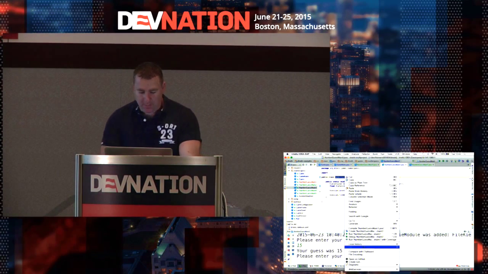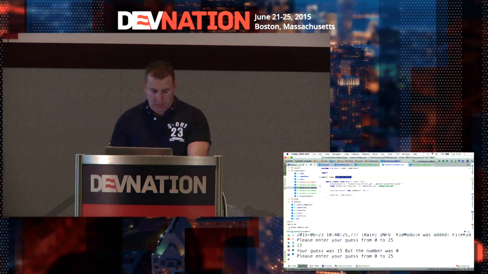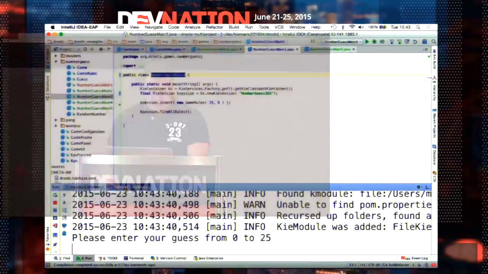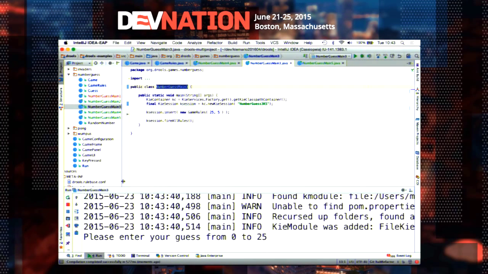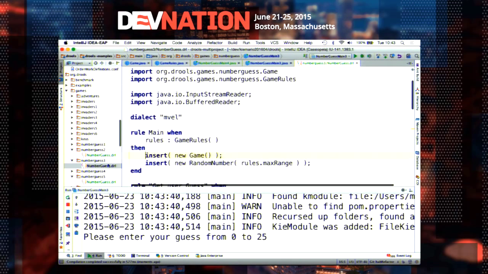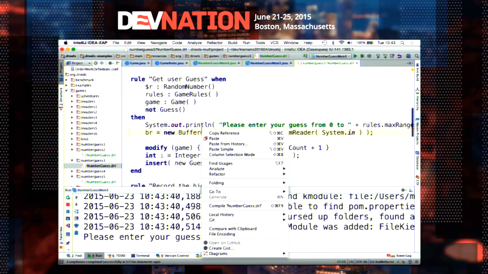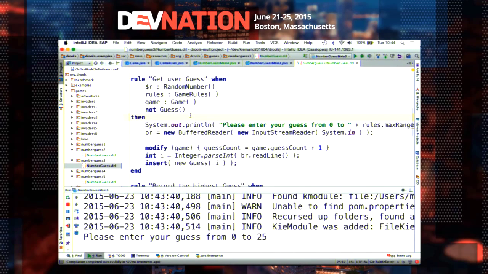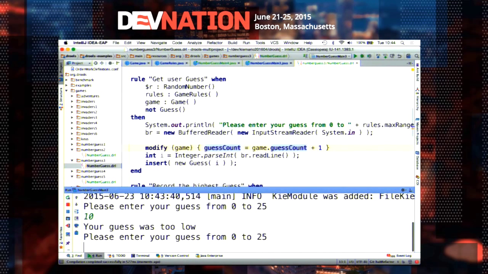So I'm just going to run number 3. Oh, I should quit number 2 first. Okay, so now we're in number 3. So again, we're at the REPL command rule, the get user guess. So again, there is no guess. We've not yet put a guess into the system. So it's printed out the print statement there, and it's allowing you via the input buffer to put in a guess. So I'm going to put in 10.